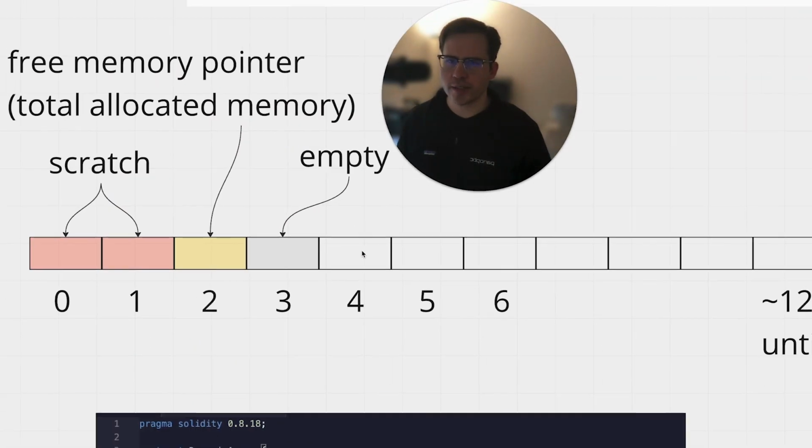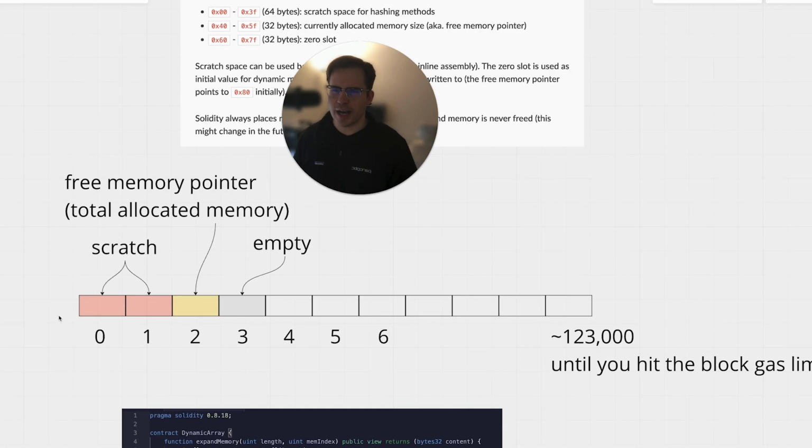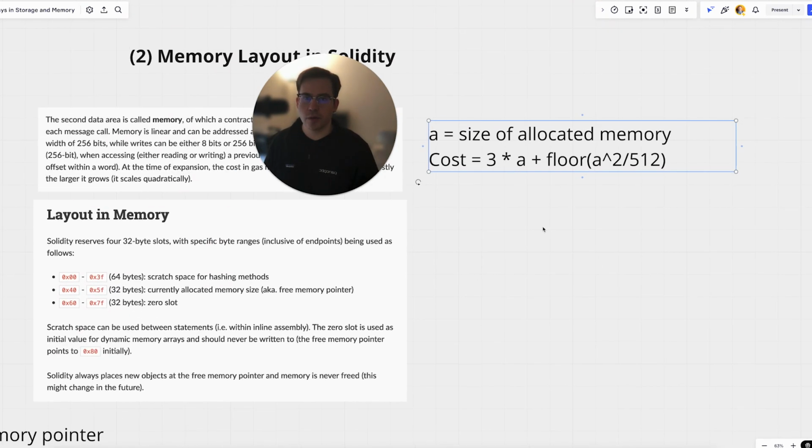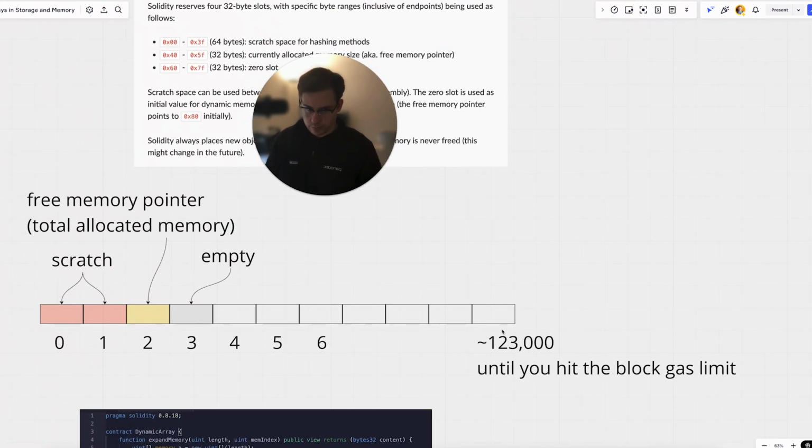Okay, so let's visualize this. Again, we can visualize memory kind of like storage in that they're contiguous buckets of 32 bytes each. That's fine, but there's a big difference, first of all, in the initial layout of how it looks for every function call. And again, for each function call, this is starting from scratch. There's no persistent memory. But also the max bucket you can go to, because of this cost, where A is the total amount of addressed memory, actually tops out at about 123,000 memory elements.